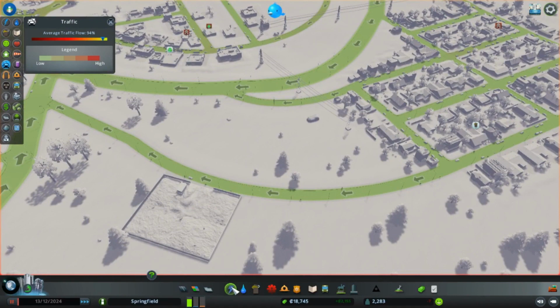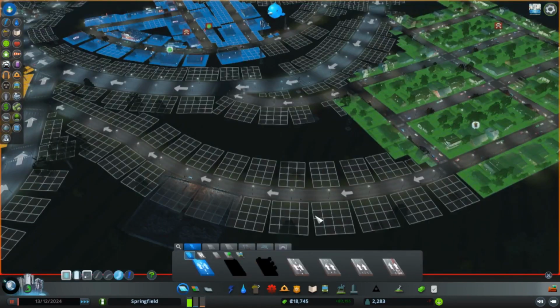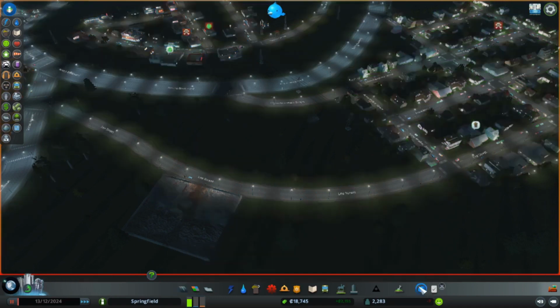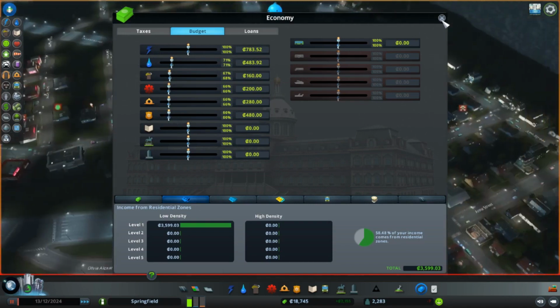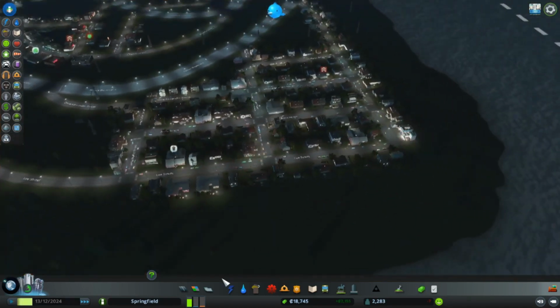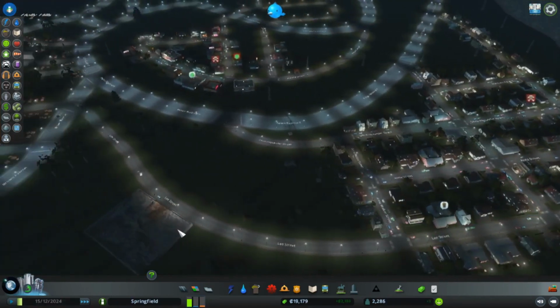So we can upgrade these sites to two-way roads, but I decrease the budget of this garbage, and I just a little bit increase it for this and for this and for this. So as you can see, maybe later this garbage problem will be solved.